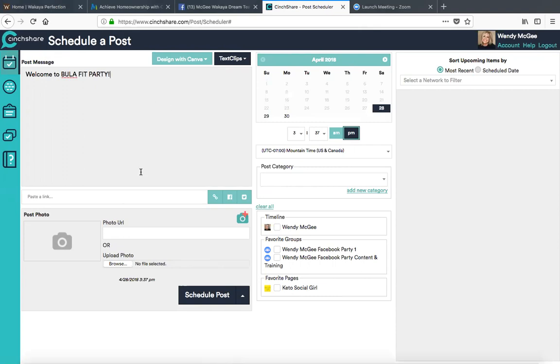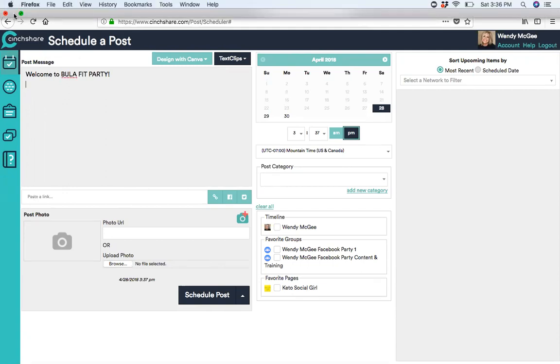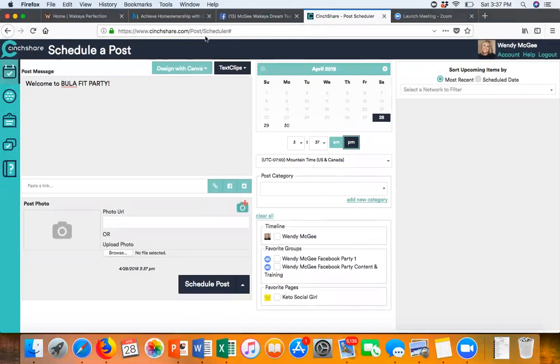Then if you have a link, I would recommend putting your link into your paragraph here, so that it does have a place for it, and paste a link. I've found, as I've learned CinchShare, that if you go ahead and edit a post, it's going to take that link out of this paste a link area and you have to do it again. So I like to paste my links right in there. And I'm going to just go over here and grab a link.